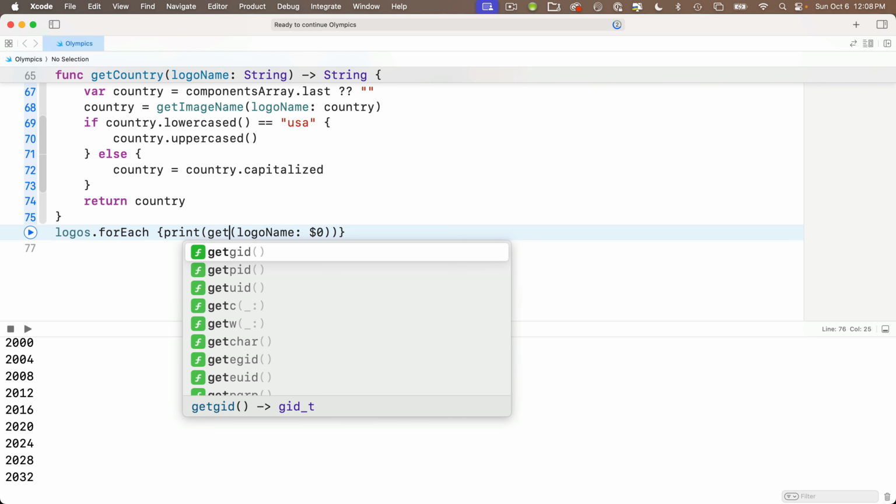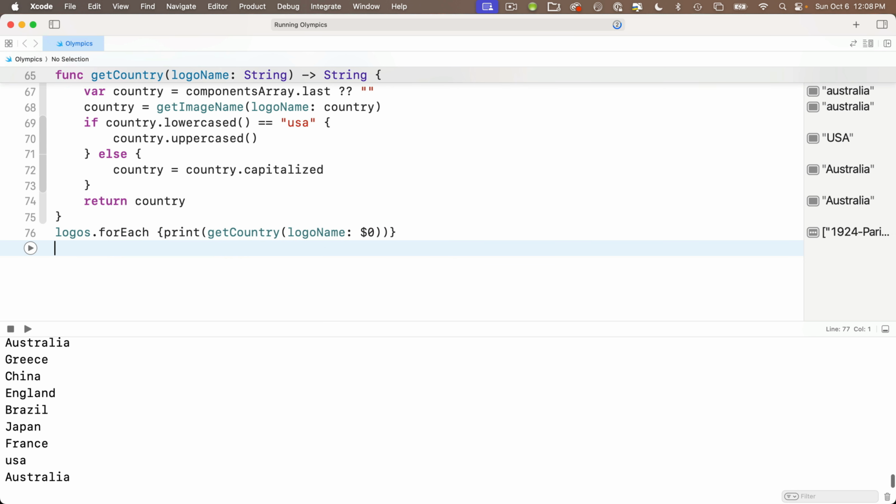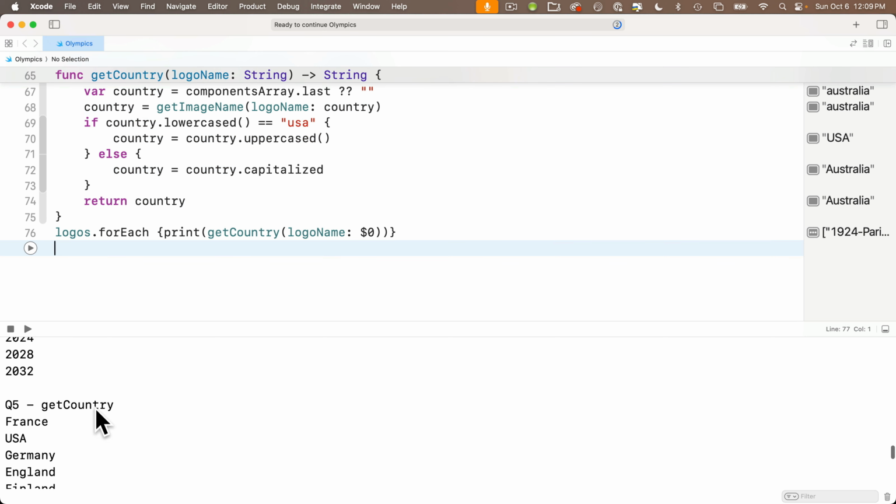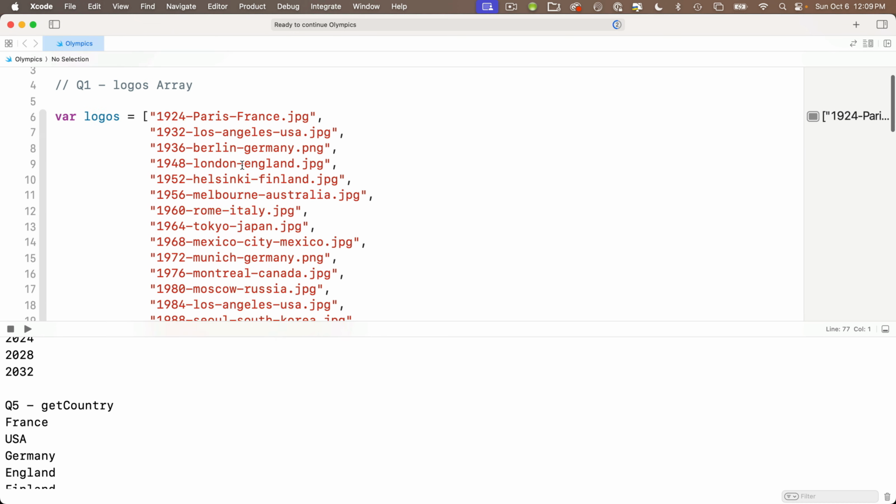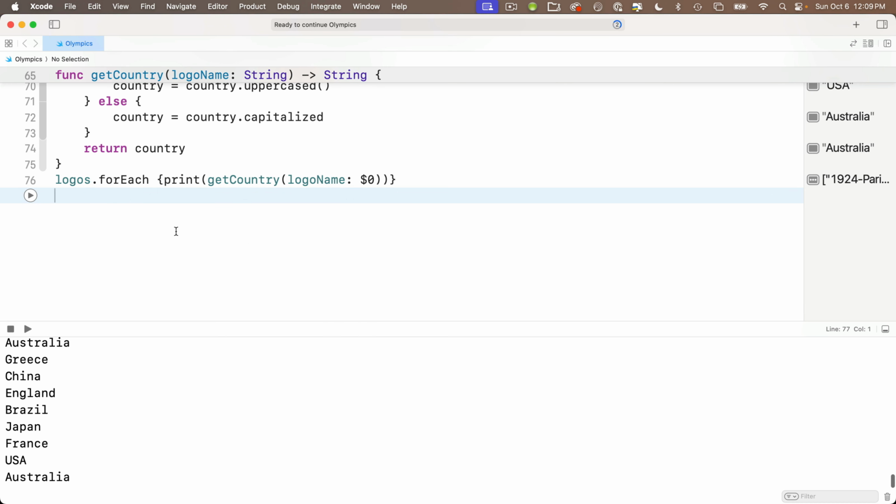This time I'm going to call getCountry inside, shift return. And oh yeah, this error shows up for USA. So I took country.uppercase, but I didn't set that equal to country to update the country value. So up here, I'll just say country equals country.uppercase, shift return again, and I get the results I need. Nice. And you can check your results against the logos array up top, but everything's looking great.